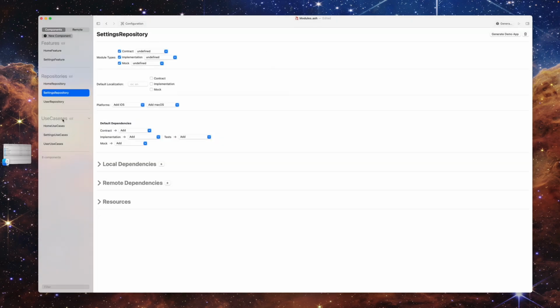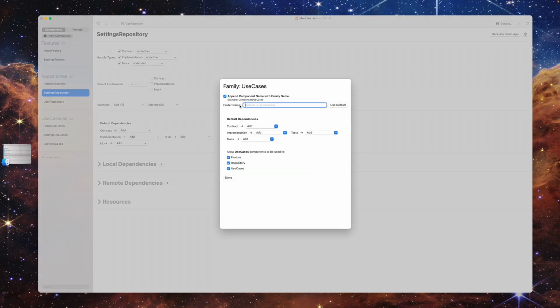Families also can be configured. So if you click on the family name in the list, you can choose not to append the family name to the component. So here we have created, for example, home with the family name use cases. By default, it's going to be called home use cases. You can choose to ignore that, and instead it's just going to be called home, settings, and user. So we want to do that, so let's keep it enabled.